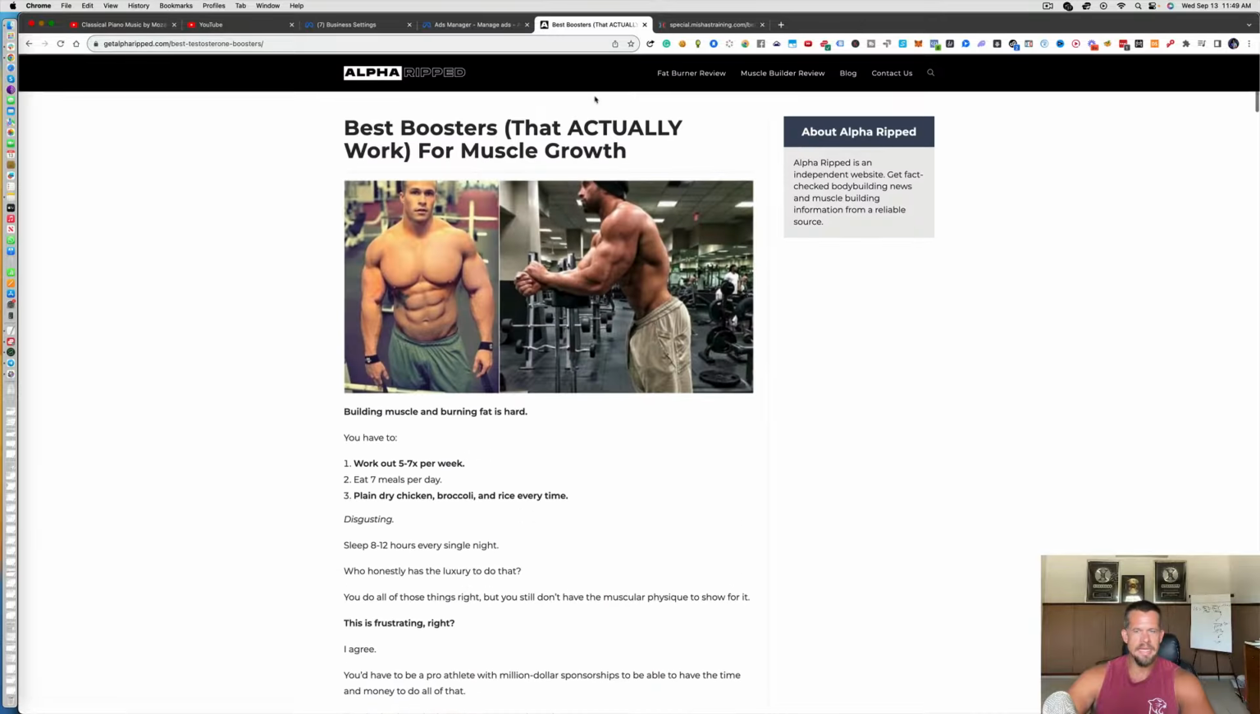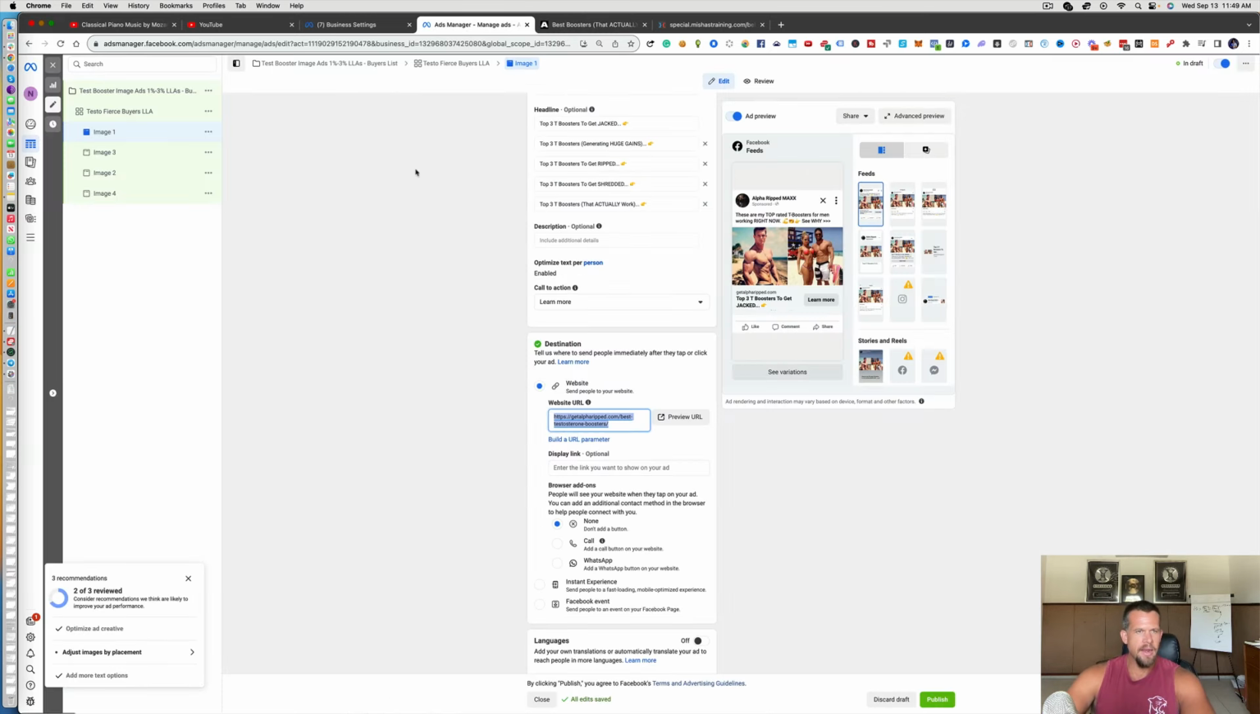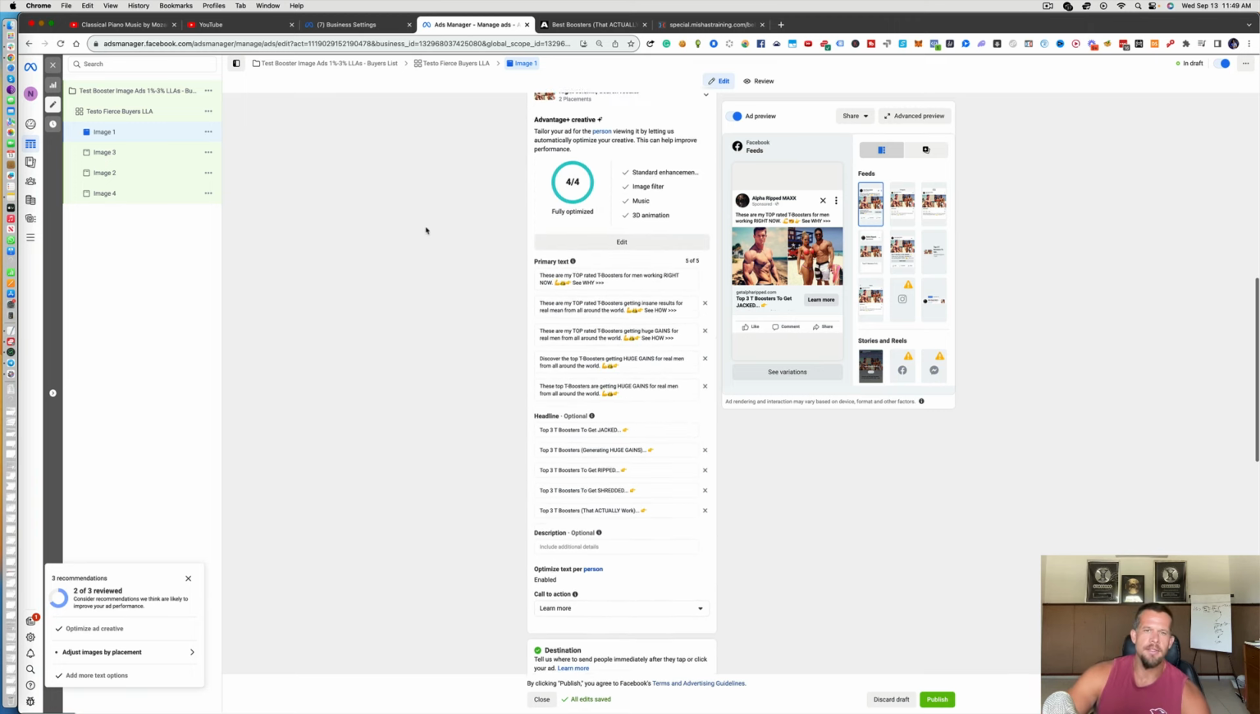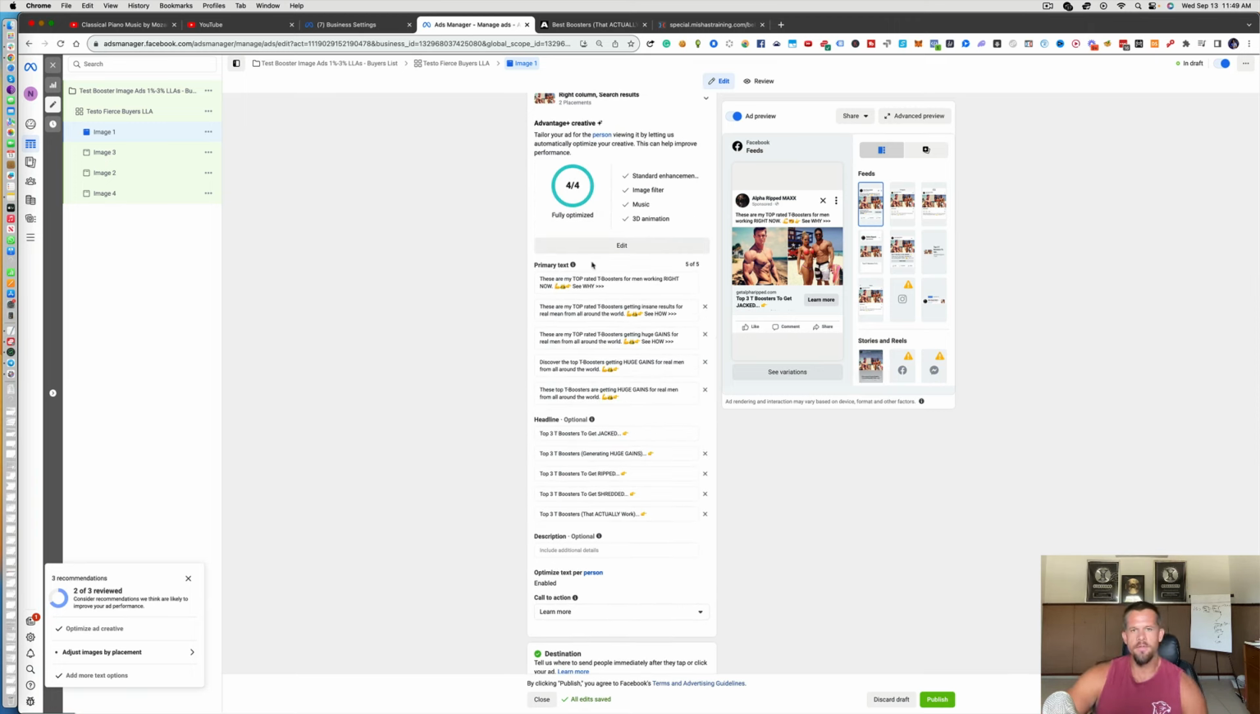All right, so best testosterone boosters that actually work. And as you can see from there, everything else is the same in all of these ads. The one last thing that I want to reinforce, you can see I have 5 different versions of the primary text, 5 different versions of the headline. And again, I just have a lot of stuff for the AI to use.